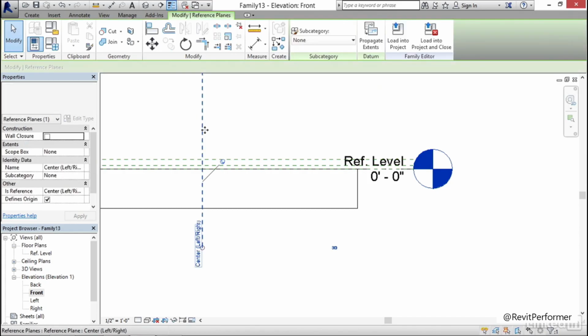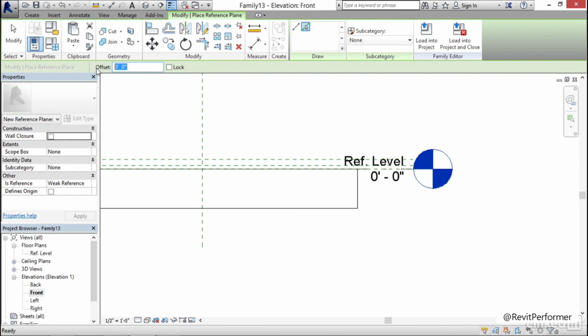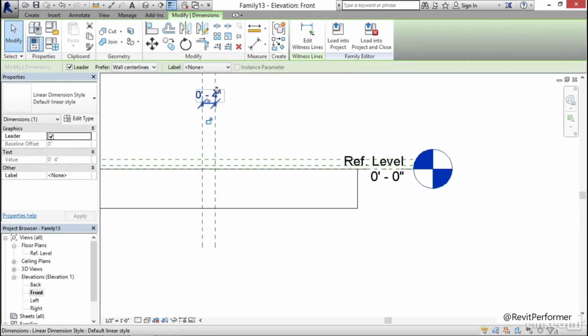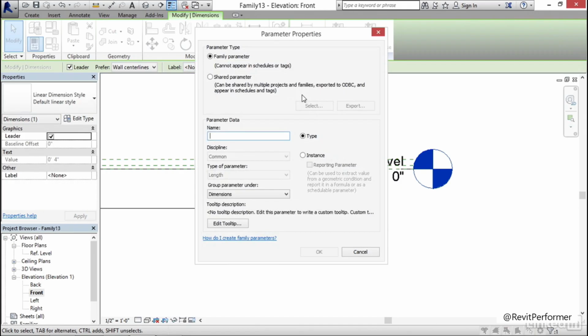I'm going to right click on this reference plane. I'm going to create similar. I'm going to offset that 4 inches. I'm going to go to the right. I'm going to dimension this strong reference to weak reference. I'm going to select my 4-inch dimension. I'm going to add a parameter. I'm going to call it handle length. I'm going to click OK.